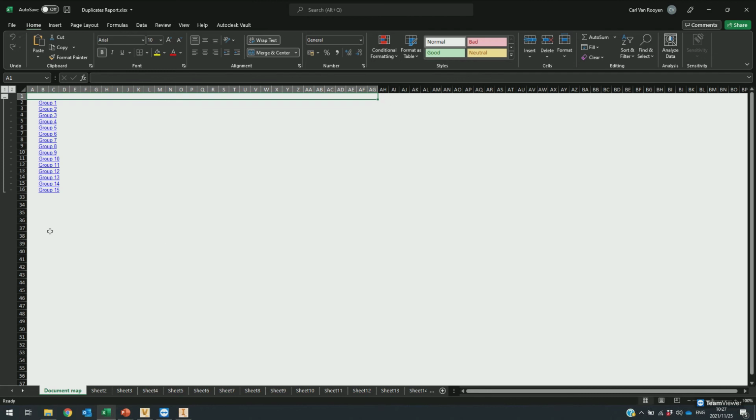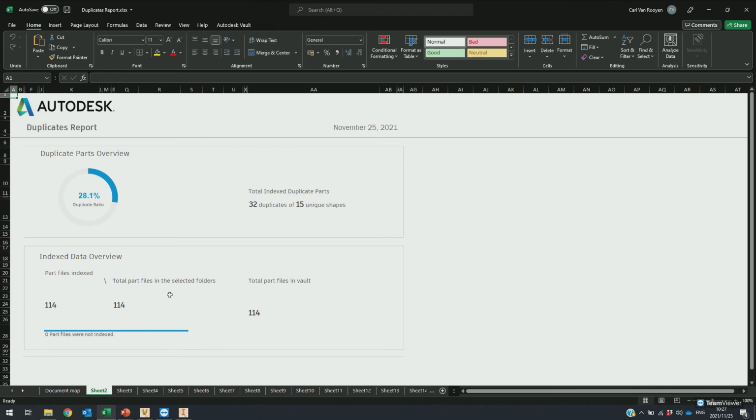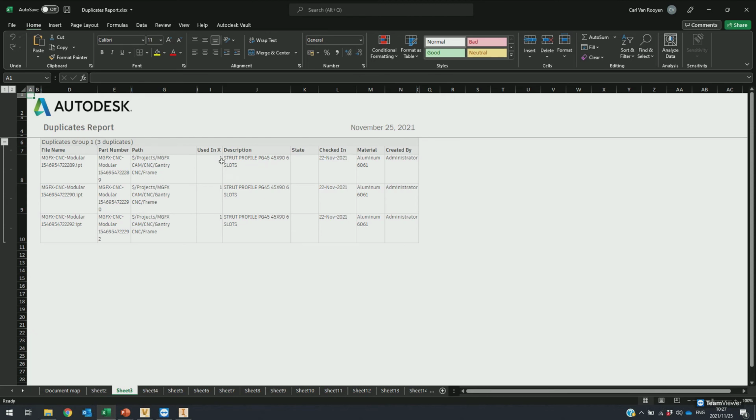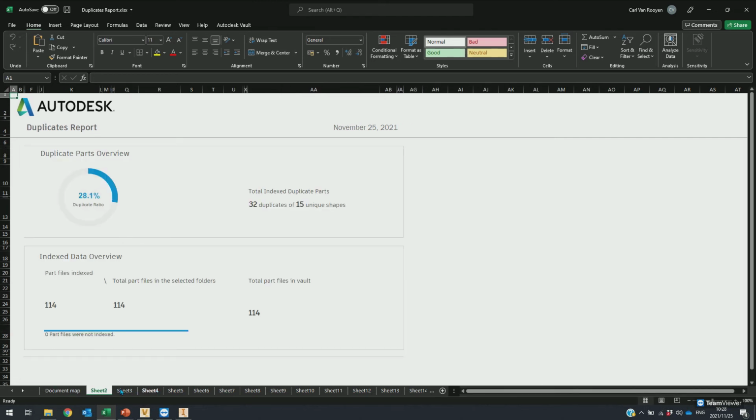duplicate file in Excel. So very similar layout here. We get our document map tab, which allows us to click on hyperlinks to take us to the different groups. Sheet 2 gives us our overview. And then from sheet 3 onwards, you have your groups. So you can now use this Excel spreadsheet to, let's say, automate tasks. Further down, you may create another sheet that searches and does specific things with this information. Yeah, draw up some custom graphs, get a better view of what's going on with your duplicates involved.